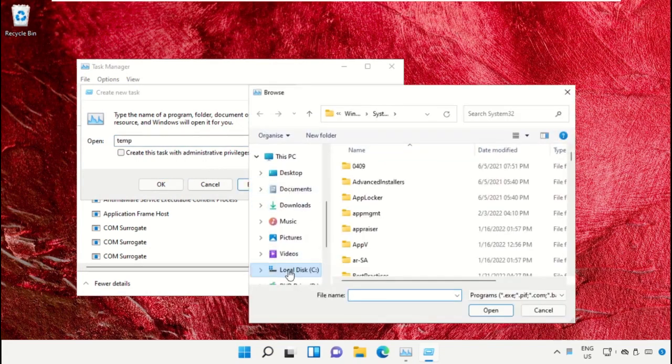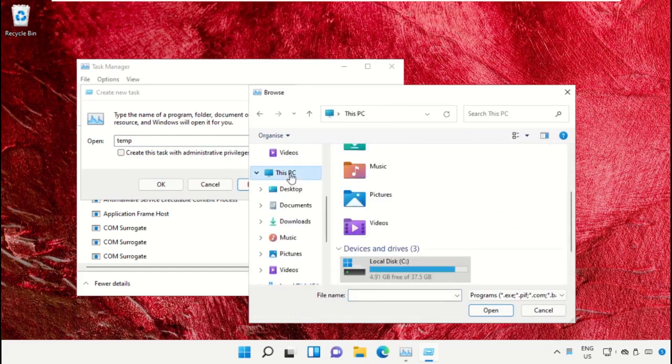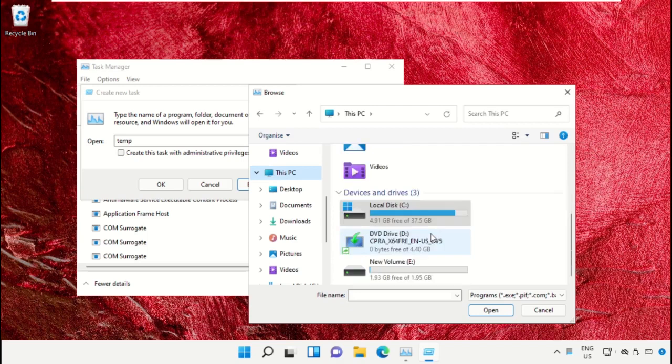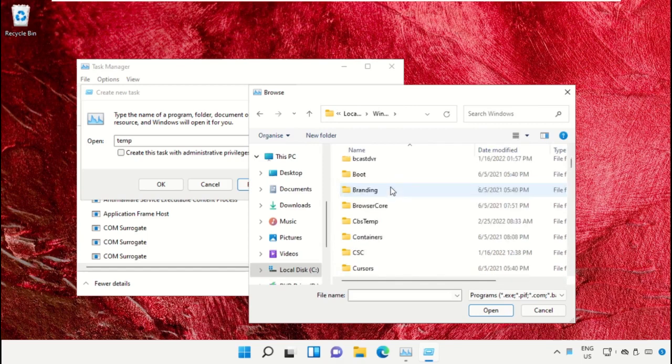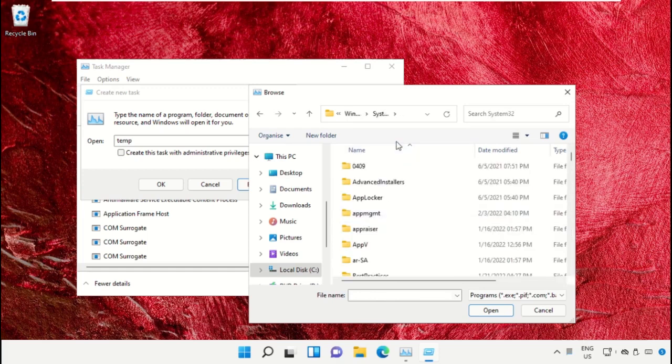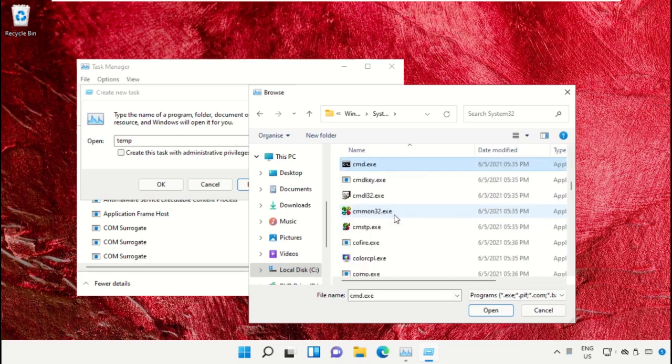Now we need to select this PC, then open C drive. Now just scroll down and open Windows folder. From here we need to open this folder, then just scroll down and search for cmd.exe. Select this and click on open.